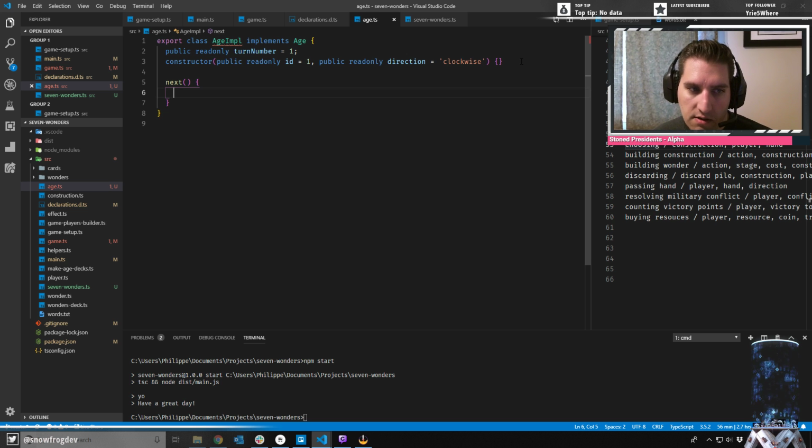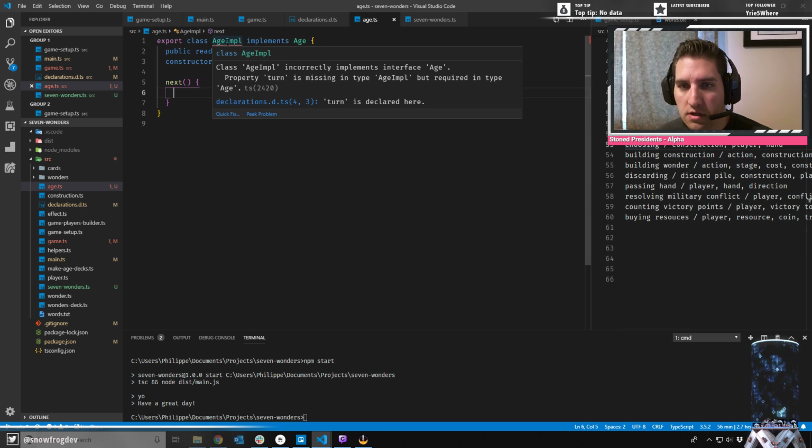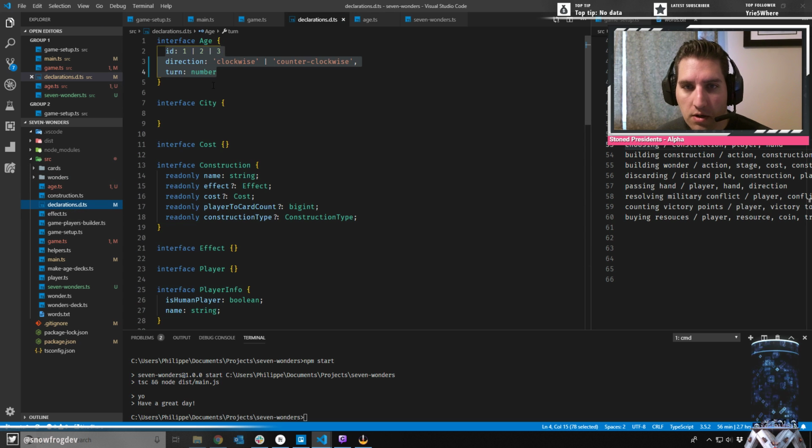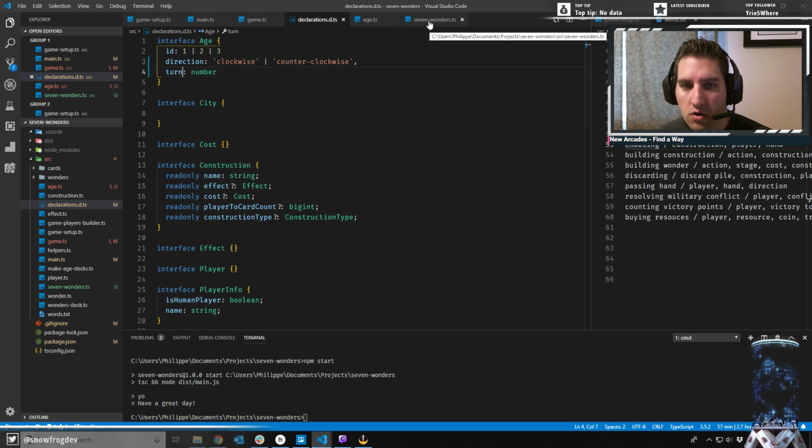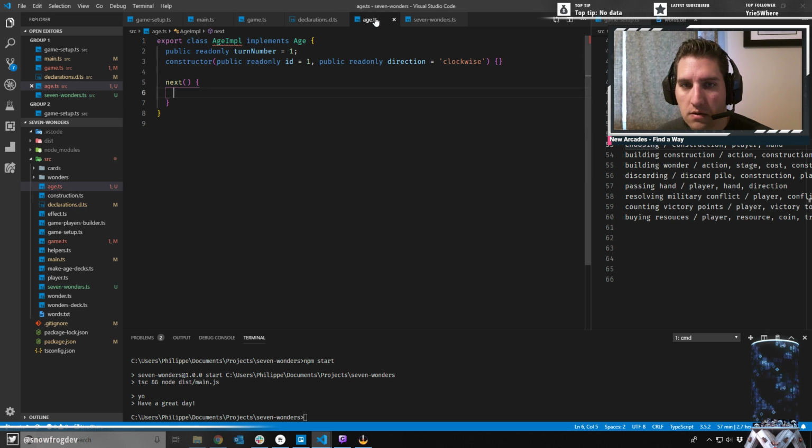it makes for a nice API if you just have the next, just the one method, and it's always returning a new age. Then yeah, I really like that. Really like that idea. Now why, oh, because we changed the turn, oh, it's turn. How did I end up with turn number? I think turn is just fine.